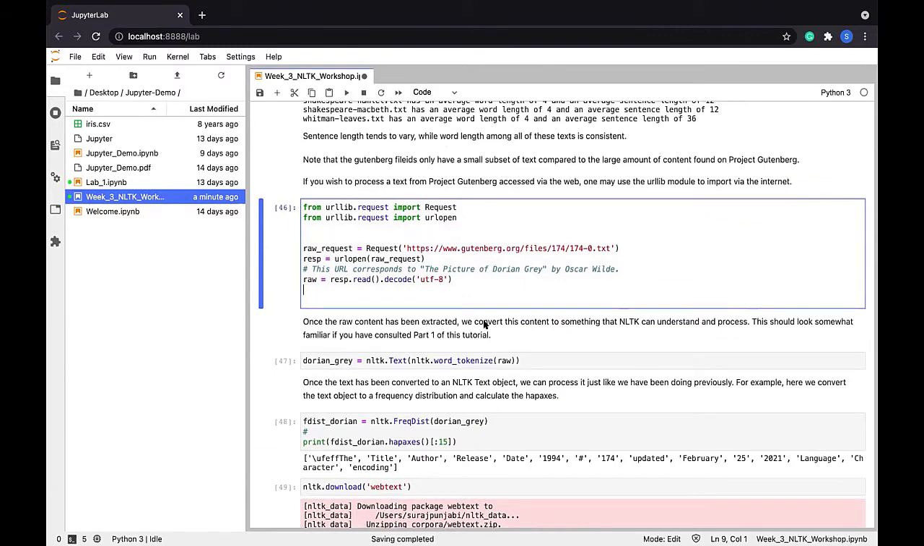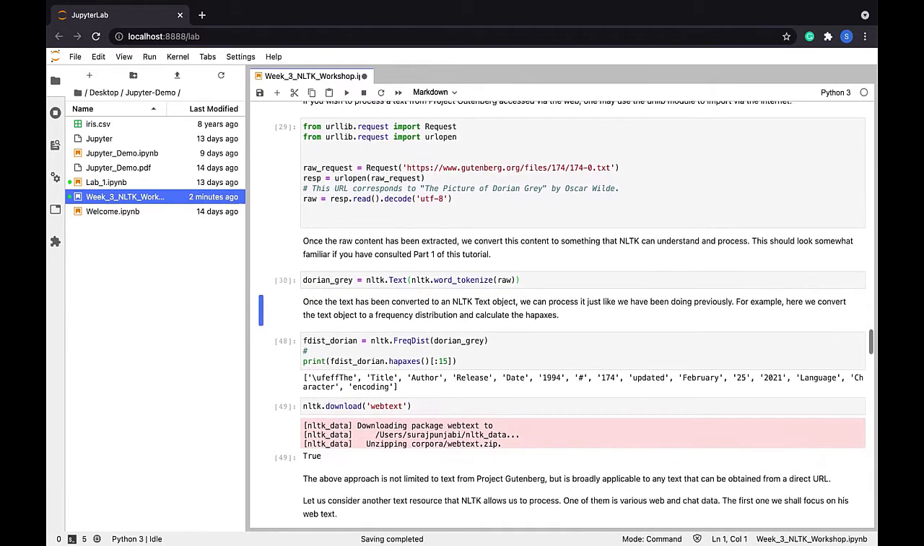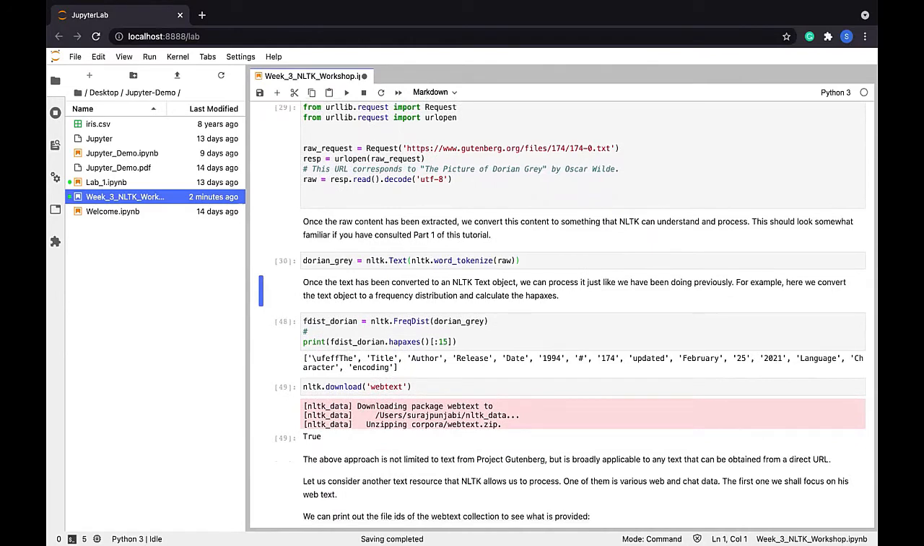On running the given code, we can see that we can extract the raw content, and now this can be converted to something that NLTK can understand and process. This is familiar to what we did in part 1. Going ahead and converting into raw text, we can process it just like we've done previously.